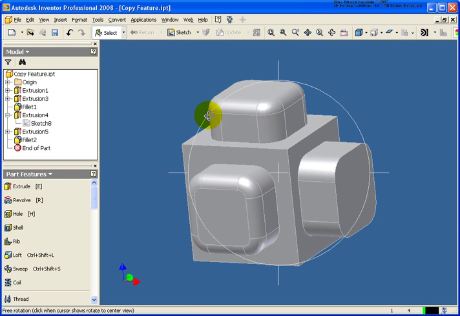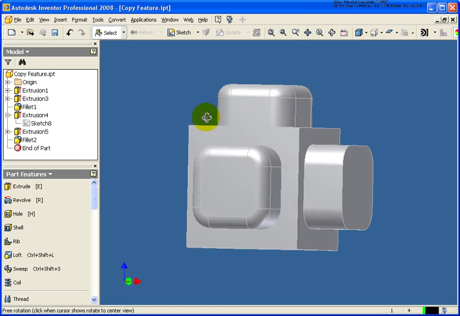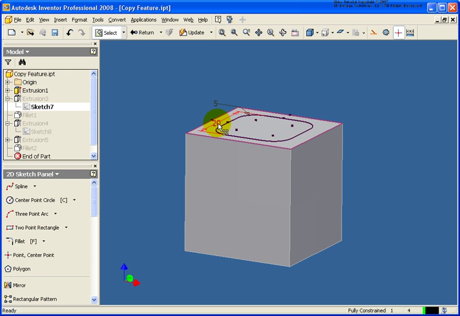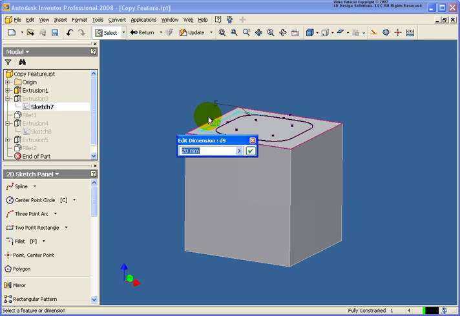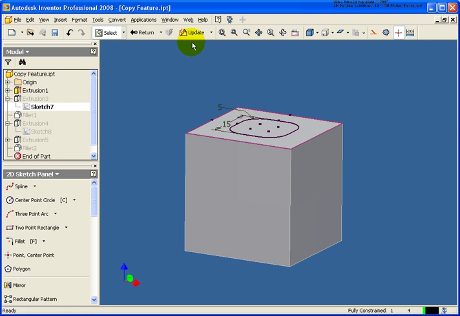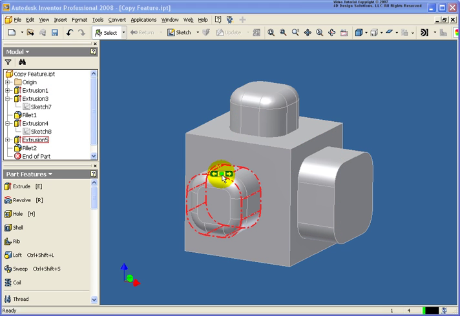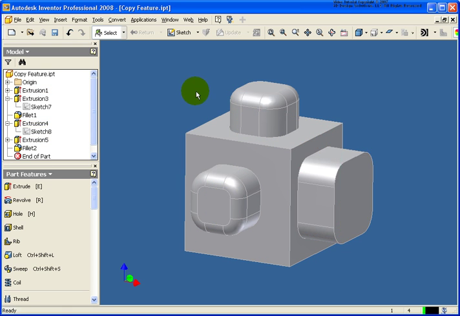But now let's see what happens when I go back and make a change to the first feature that we copied. In this case, that was going to be Extrusion 3. So I'm going to make that sketch active, and I'm going to change the square to 15 millimeters. Click Update, and you'll see that the dependent feature got updated where the independent one did not.